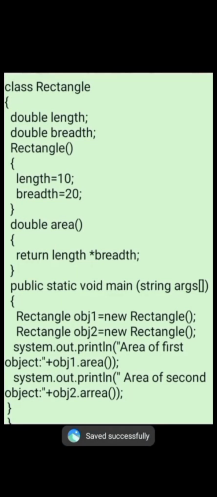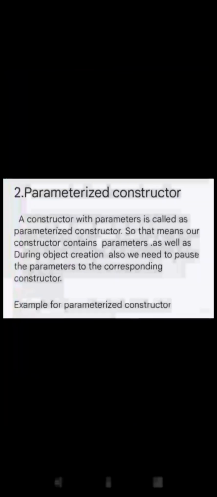So this is the default constructor, and the second one is the parameterized constructor. A constructor with parameters is called a parameterized constructor. That means our constructor contains parameters, and during object creation we also need to pass parameters to the corresponding constructors. Simply one point is, a parameterized constructor has arguments.